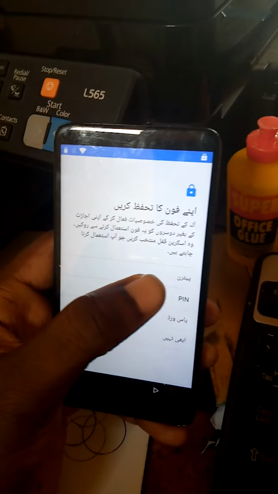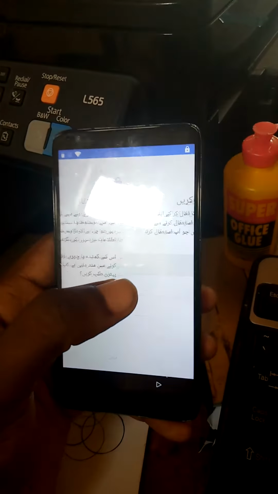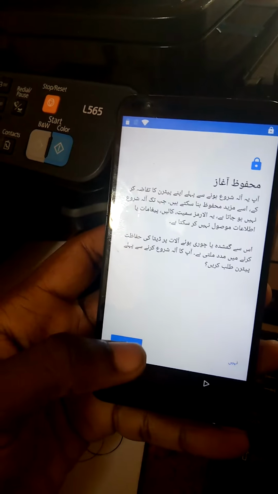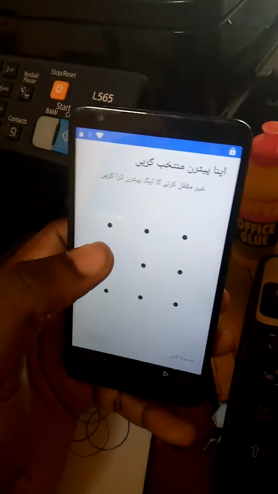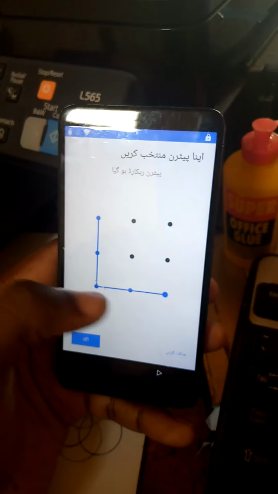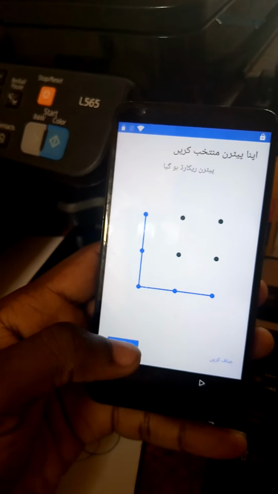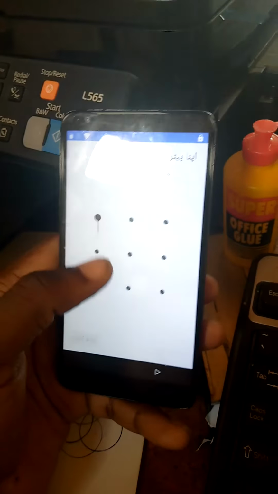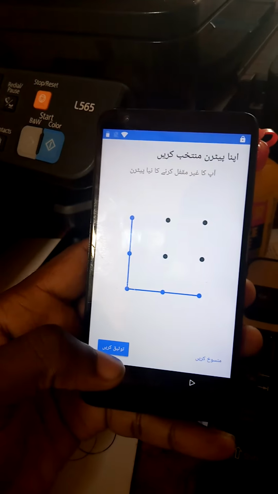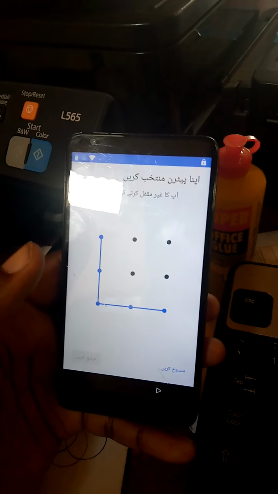Let's create our pattern. Make sure you're creating a pattern that you'll recall when you're back. Okay, when I'm there, I click this one like that. So let's create a pattern. I'll create an L pattern. This is an L pattern. I click, I submit like that, then I confirm it. Okay, and tap like that.